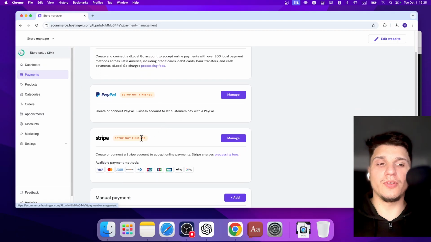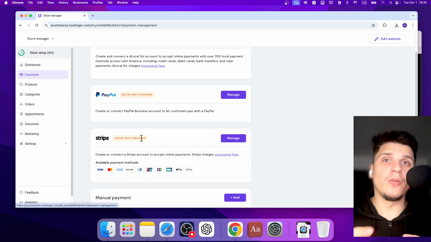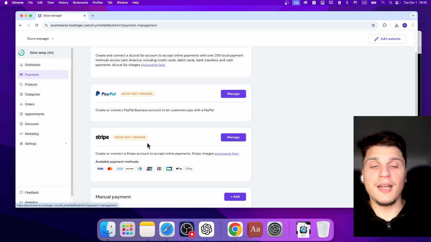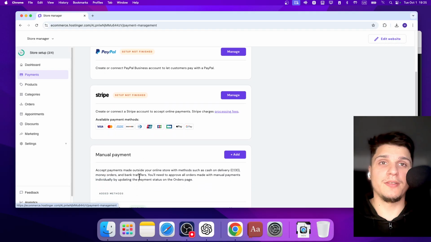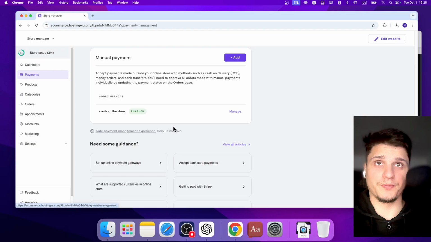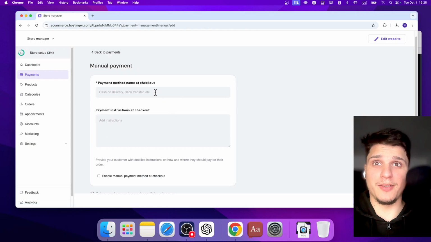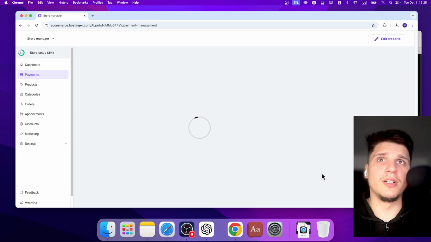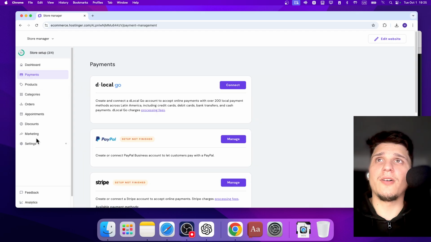If you do a test payment using your online card, that way you're gonna have to actually pay. With the manual payment, you don't have to. So that's why I actually added a manual payment. Here, add a payment method at checkout, and write some payment instructions for the user to understand how they're going to pay you. So yeah, do just that. And now we're gonna have to go to edit website.